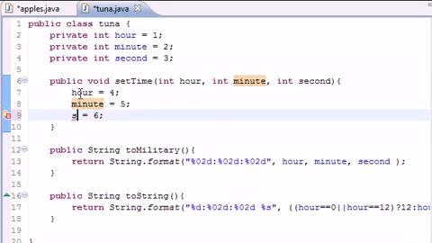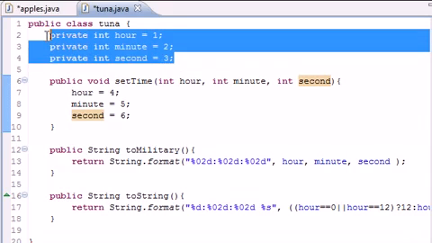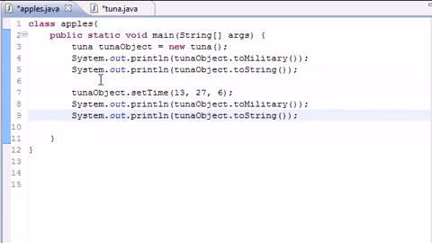Minute and second. So what if we were to say that these variables in this method inside this class were the exact same as these variables right here? So in other words, if the constructor or any other method uses names or variables identical to instance variables, then when you run the program, what's it going to do? Well, let's go ahead and see right now.